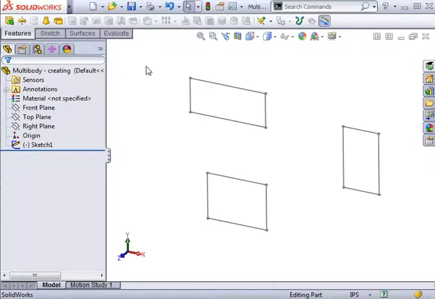The number of bodies in a part can change throughout the design process. SolidWorks makes it easy to create bodies, separate single bodies into multiple bodies, and combine multiple bodies into single bodies. In this lesson, we'll take a look at some of the methods used to create multiple bodies in a part. The simplest example of how to create a multi-body part is to create a feature, such as an extrusion, that results in 2 or more disjoint bodies.